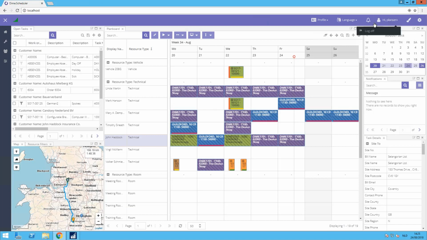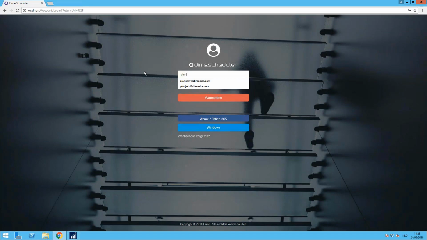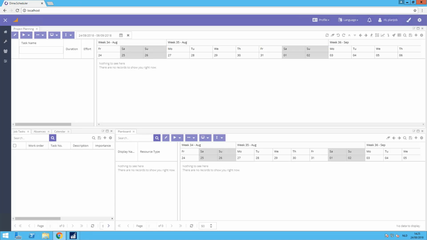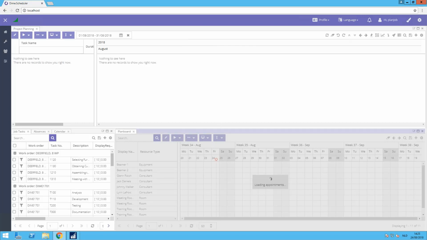Okay, so let's now jump to the project planning. I'm going to log off with this user and log in with another user. This is our plan job user. This is the same database. It's the same application. It's just a user which has another profile. So you will see that the layout of the screen is completely different. It has another profile and other security settings. So the data that you will see here is also completely different.